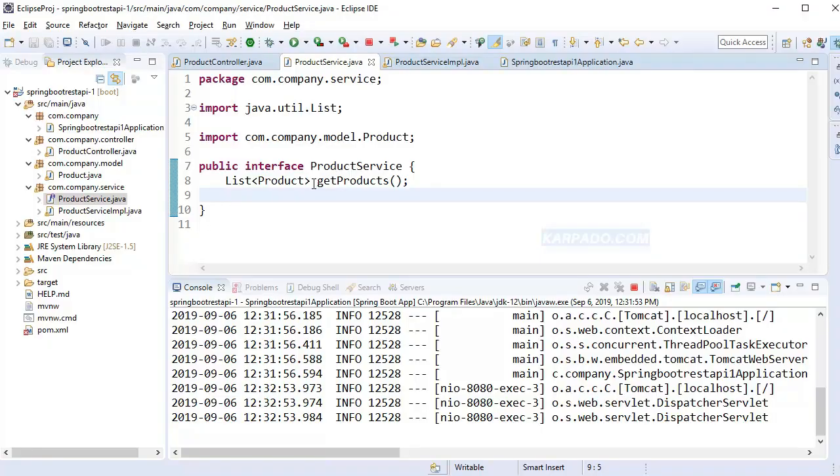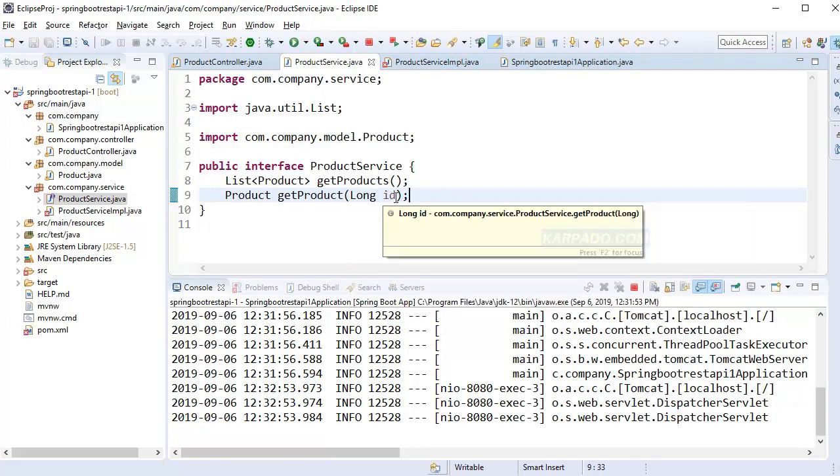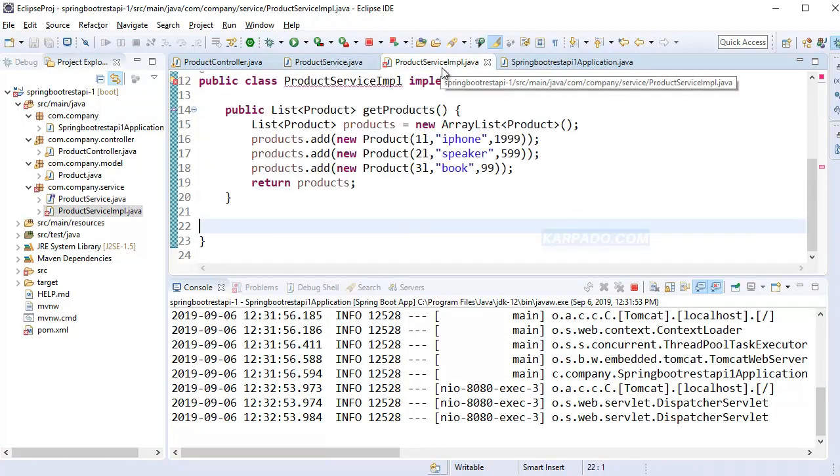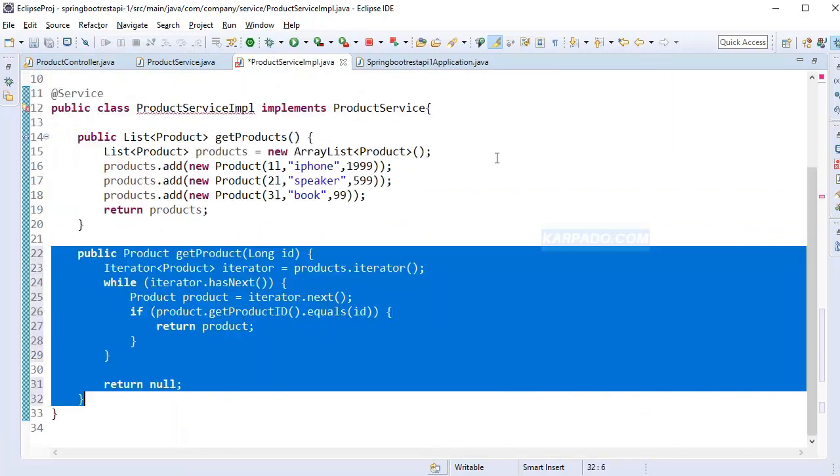The next thing that we're going to do is to have the ability to fetch a specific record or specific product information. So first let me introduce the interface method for our product service. The method is going to take a long ID as the parameter. This would correspond to the product ID and is going to respond back with that specific product if it is available. Let's go to the service implementation and provide the behavior, and here we have it.